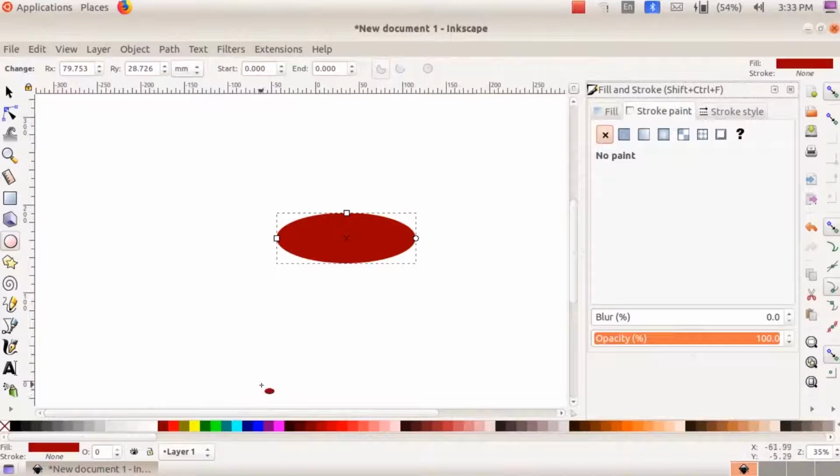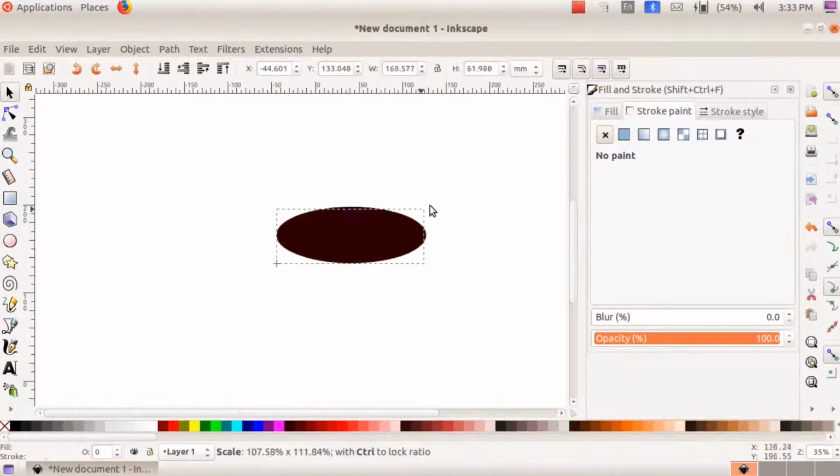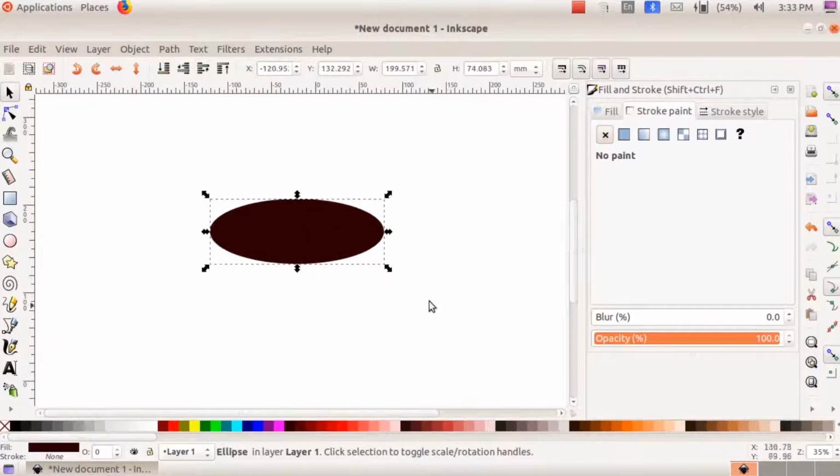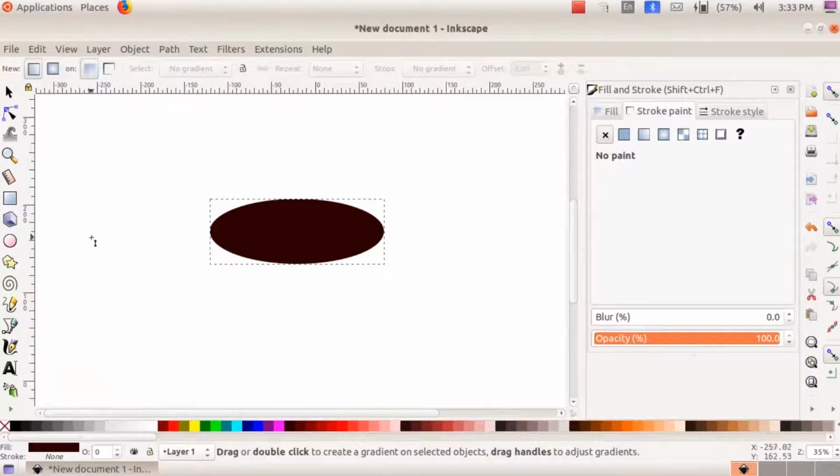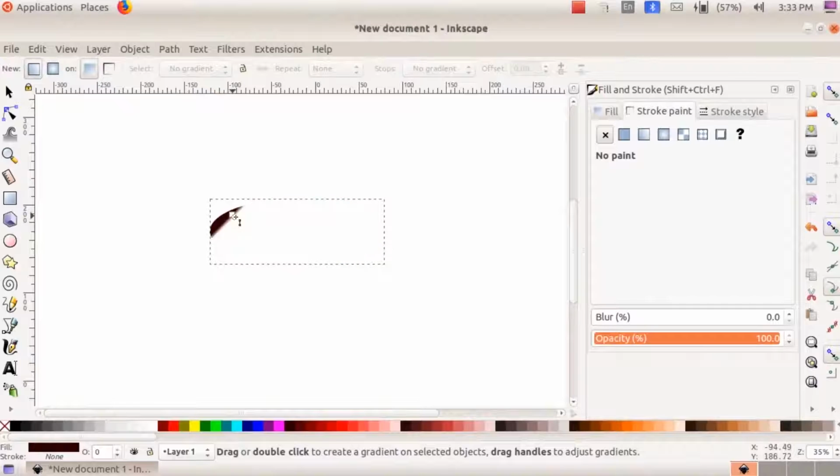Okay, then now we want to make a saucer. So color is selected. Now we need a 3D effect for the saucer. For making a 3D effect of our image, we can use the gradient tool. The gradient tool is here. Click on the arrow mark, gradient. Then just click and drag.